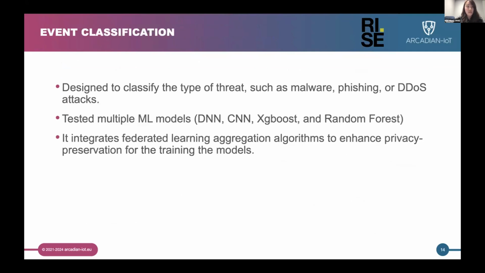And the second one is event classification. We designed it to classify the type of threat, like I said, which could be malware, phishing, or DDoS attack. We tested it with multiple machine learning models: CNN, convolutional neural network, XGBoost, and random forest. And we also integrate federated learning, which can enhance privacy preservation for the training of the models.